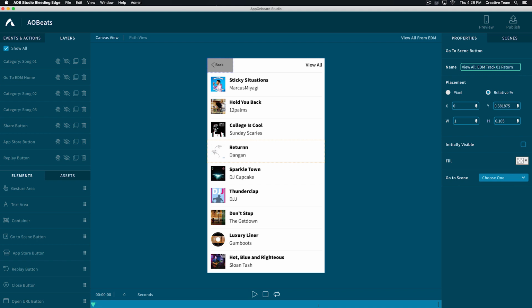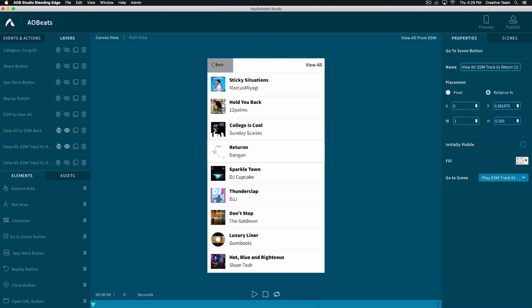Click the Go to Scene drop-down and select Play EDM Track 1. We now have to repeat the steps for each song. Let's use our Layers shortcut to simplify the process. Click the duplicate icon on the left, and let's duplicate for each track scene. Now let's rename it to View All EDM Track 2 Sparkle.